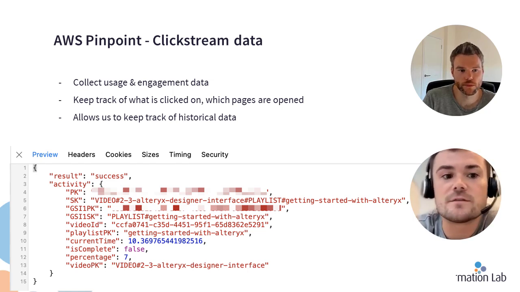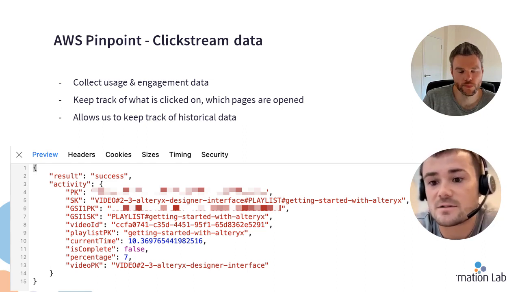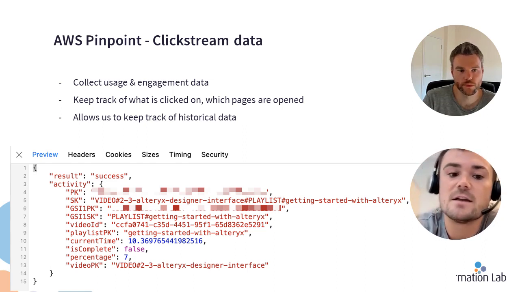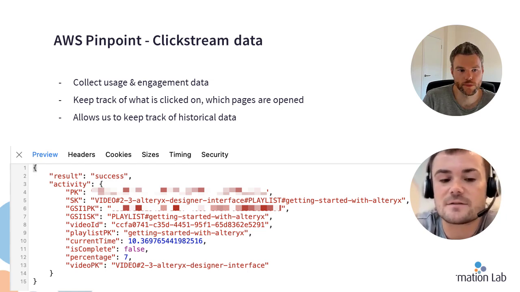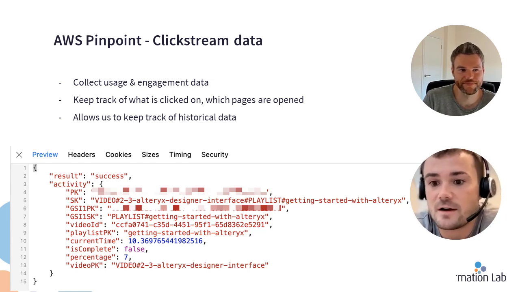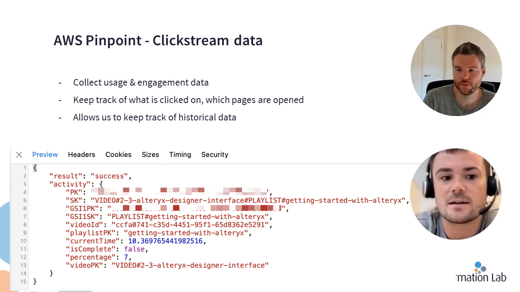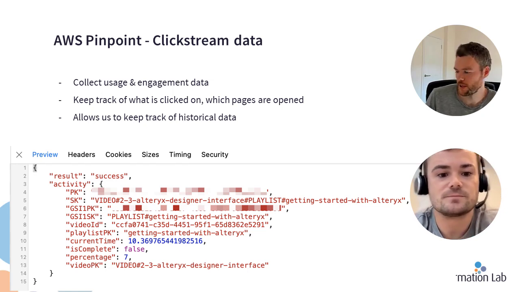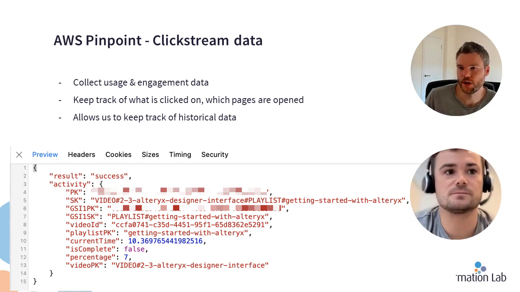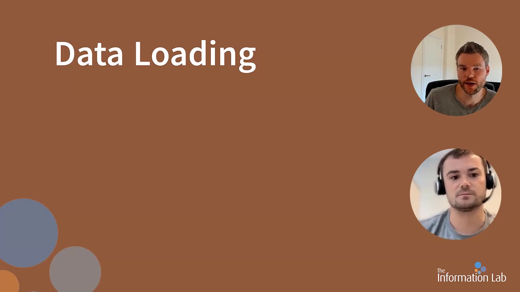We could collect loads of information using Pinpoint, but we tailor it to just the specific elements that are useful for the analysis. Otherwise, we would have masses and masses of data coming through Pinpoint and through the Firehose, which is just going to increase costs due to the amount of data that we're processing. Yeah, exactly. So let's hop into the data loading side of things.